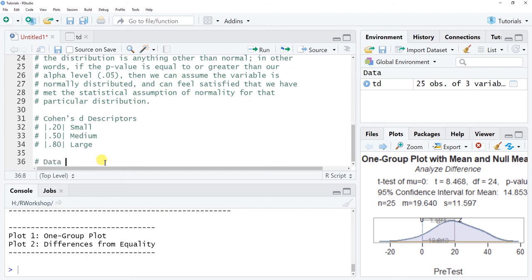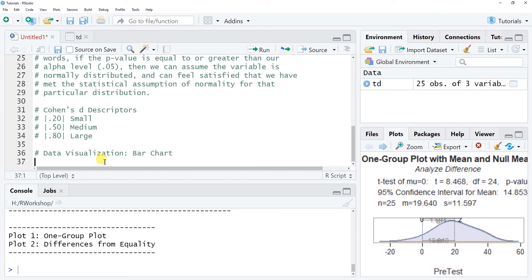The next thing I'm going to show you how to do is a data visualization bar chart. So when you do find a statistically significant effect with a paired samples t-test, you may decide to plot that. I do caution you against creating any kind of data visualization when you don't find a statistically significant finding.